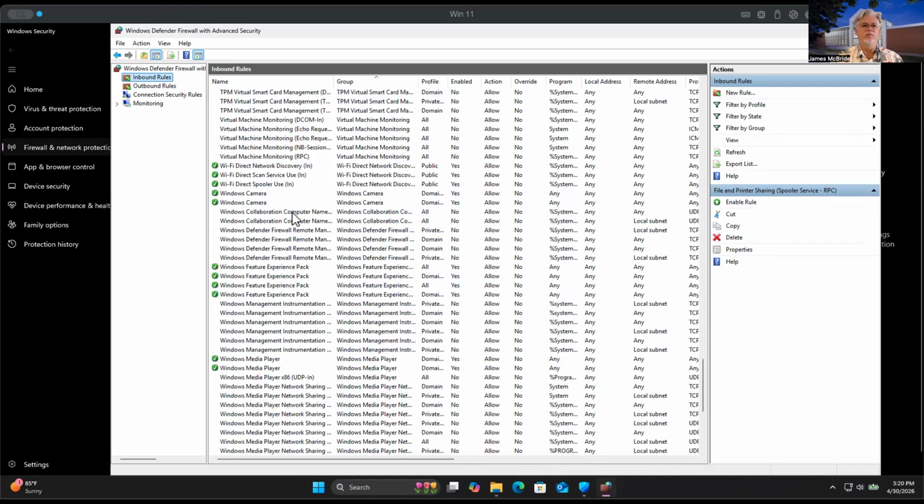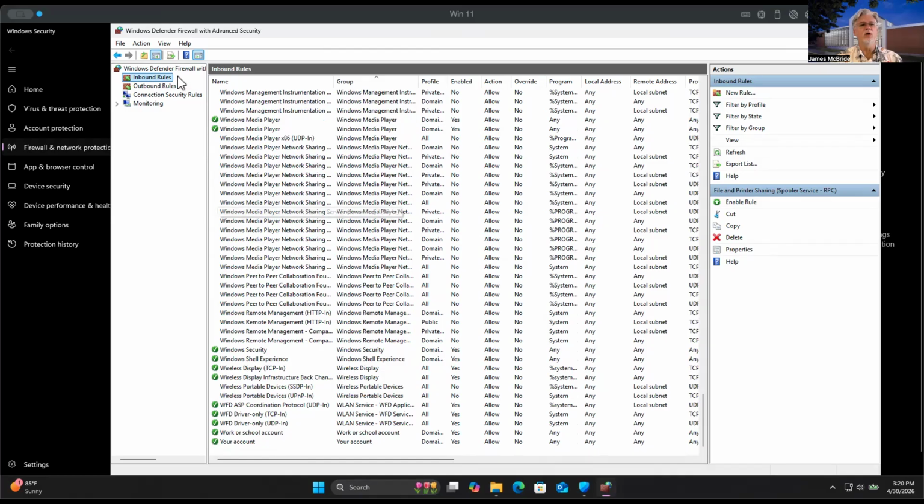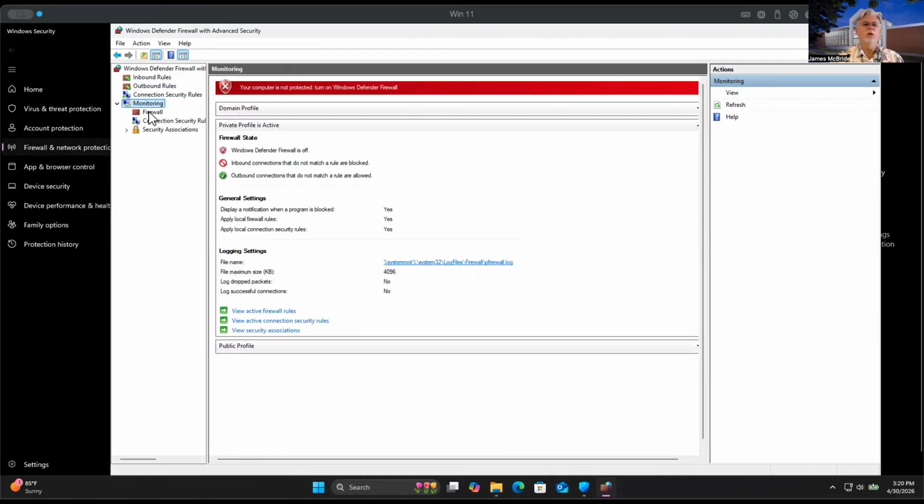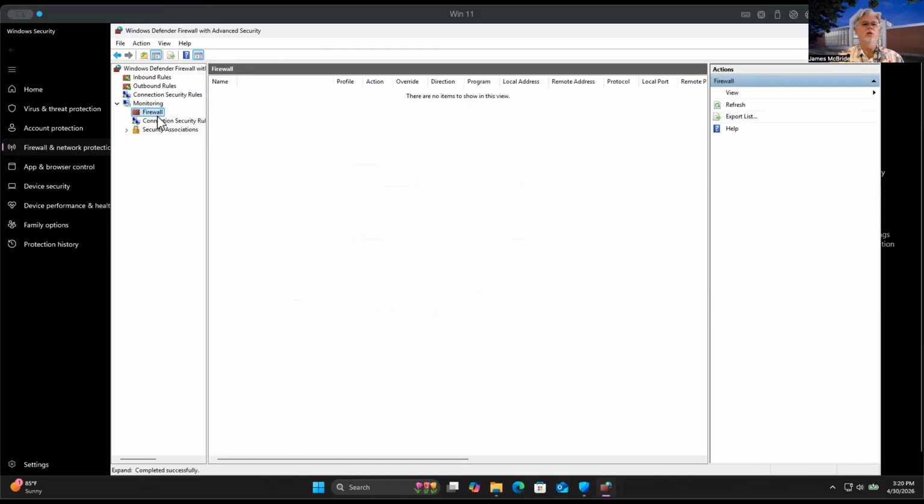And that's the way firewalls work, right? You have to have one for coming in, one for going out. And we don't have any of these set up. And I'm not sure. There we go. So here's your computer is not protected. Why? Because I deactivated that on my private network. So my firewall is not on there, and it's just giving me a little report.